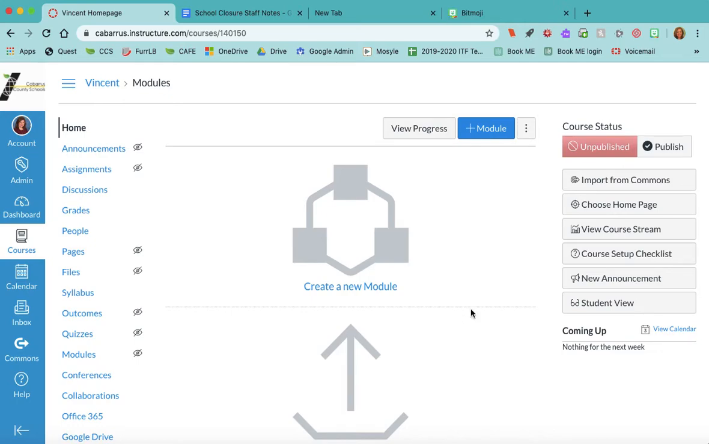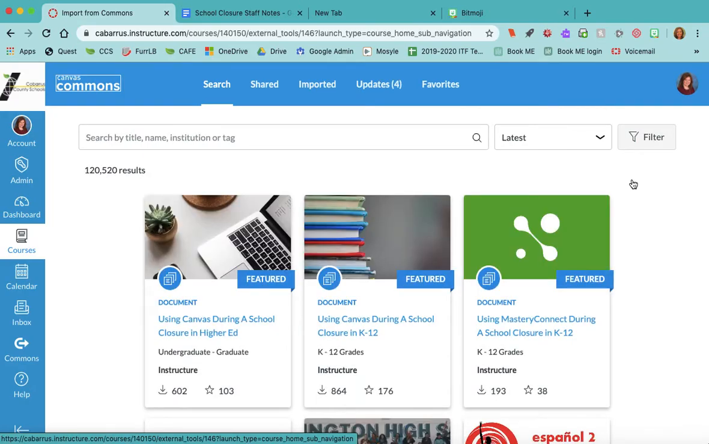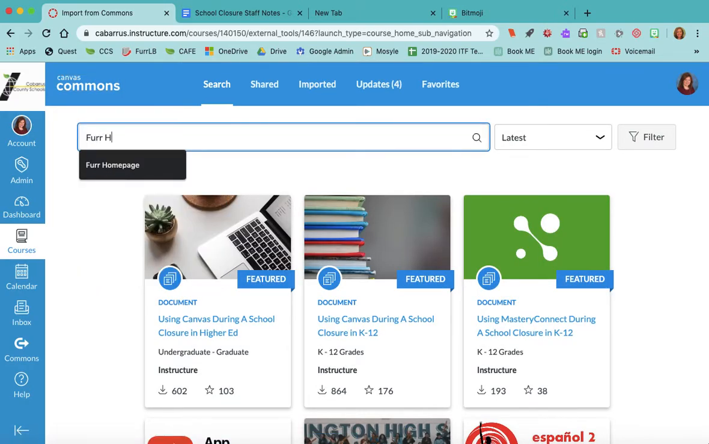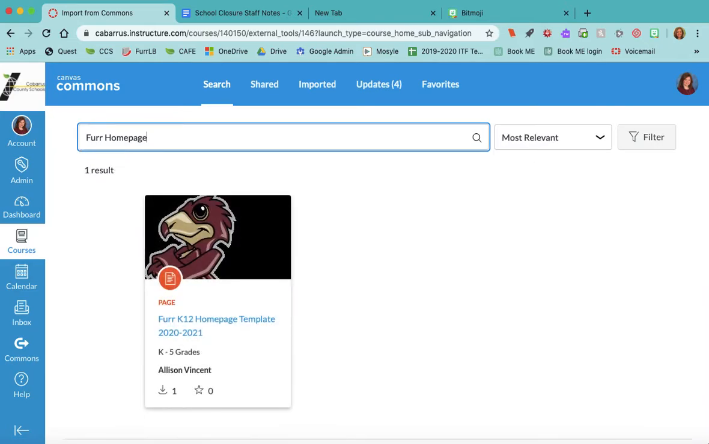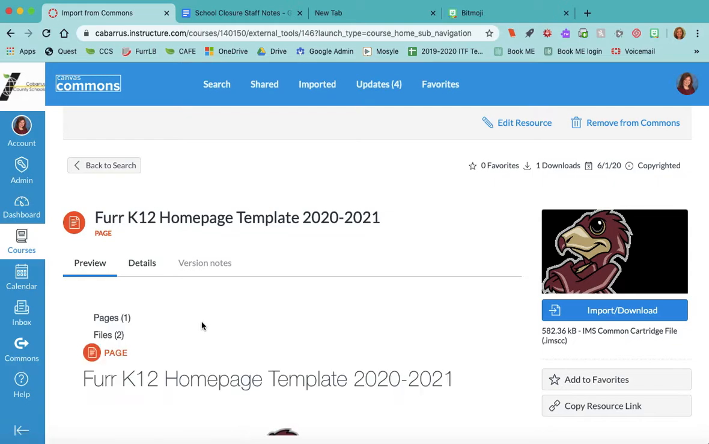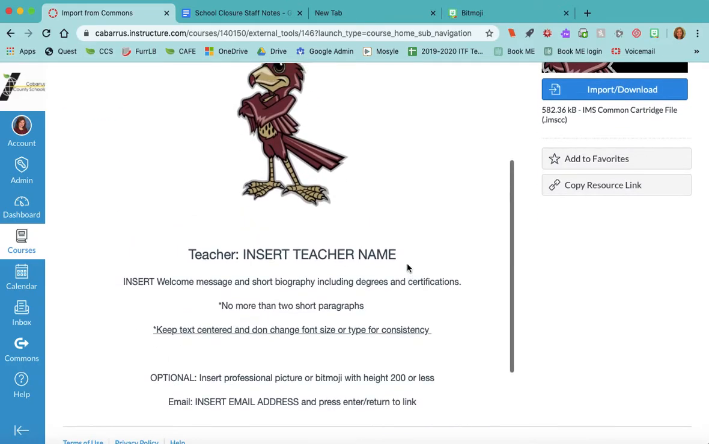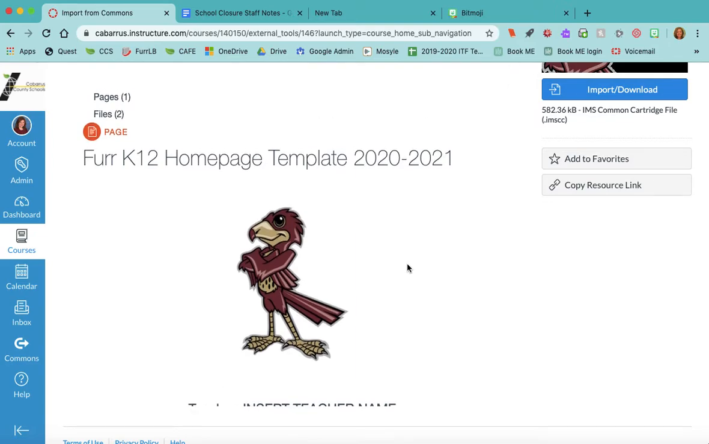From this screen, you're going to click Import from Commons, and then you're going to have to search for it, and I found if you just type Furr homepage, it pops up no problem. When you click on it, you'll see that I created it. It gives you kind of an overview of what it looks like, a little preview of what you're going to see for yourself.